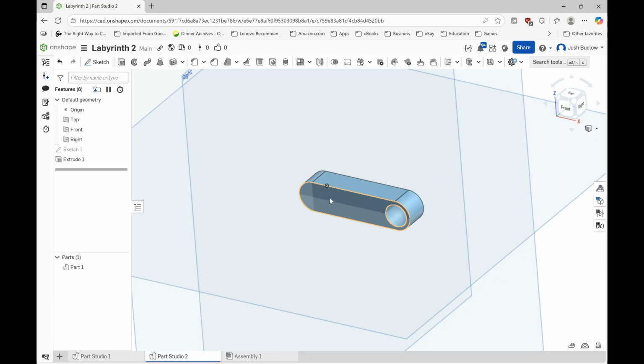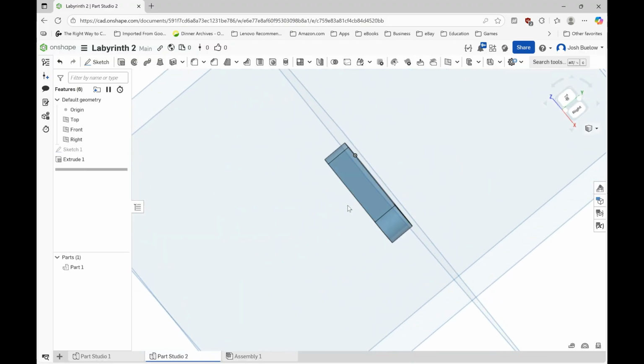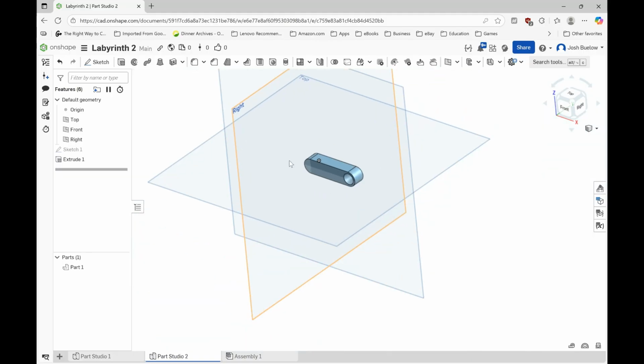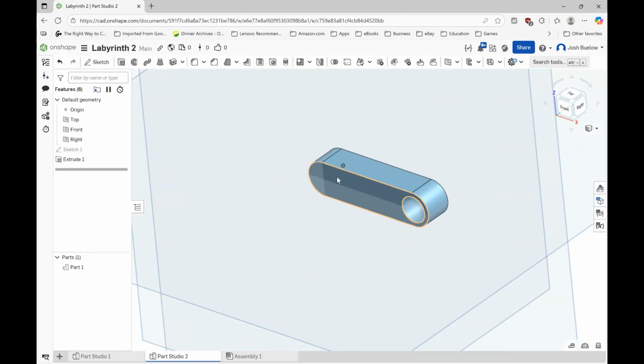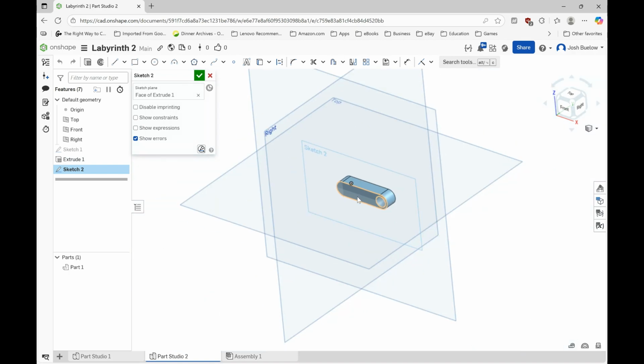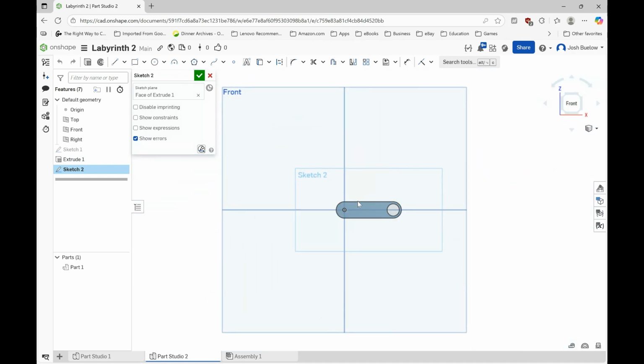So again, like we were saying last time, you can make a sketch on any flat surface of the part. It doesn't have to be on a plane once you have a part. It doesn't have to be on one of your sheets of paper if you think about it that way. So I'm going to grab my front surface here, have it highlighted, and then click sketch, saying I'm going to sketch on that surface. And then I'm going to type N. So I'm looking right at that again.